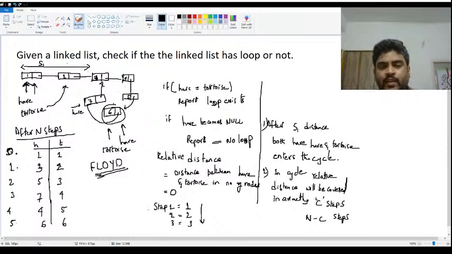at every step the relative distance is getting decreased by 1. So after a finite number of steps, the relative distance gets to 0. Once it enters the loop, this becomes 0. So this algorithm will definitely work, correct?